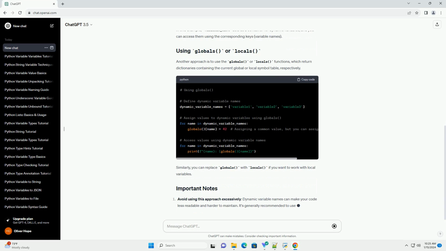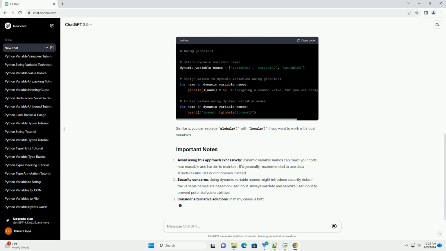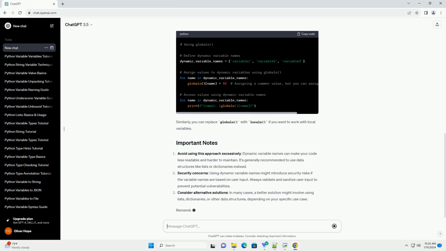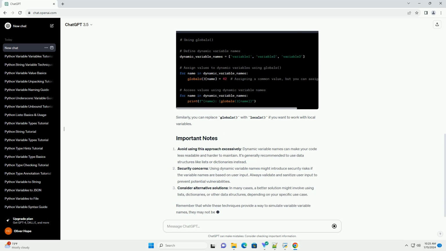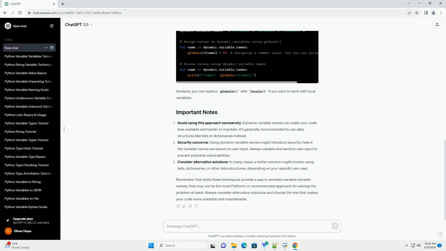Another approach is to use the globals() or locals() functions, which return dictionaries containing the current global or local symbol table, respectively. Similarly, you can replace globals with locals if you want to work with local variables.